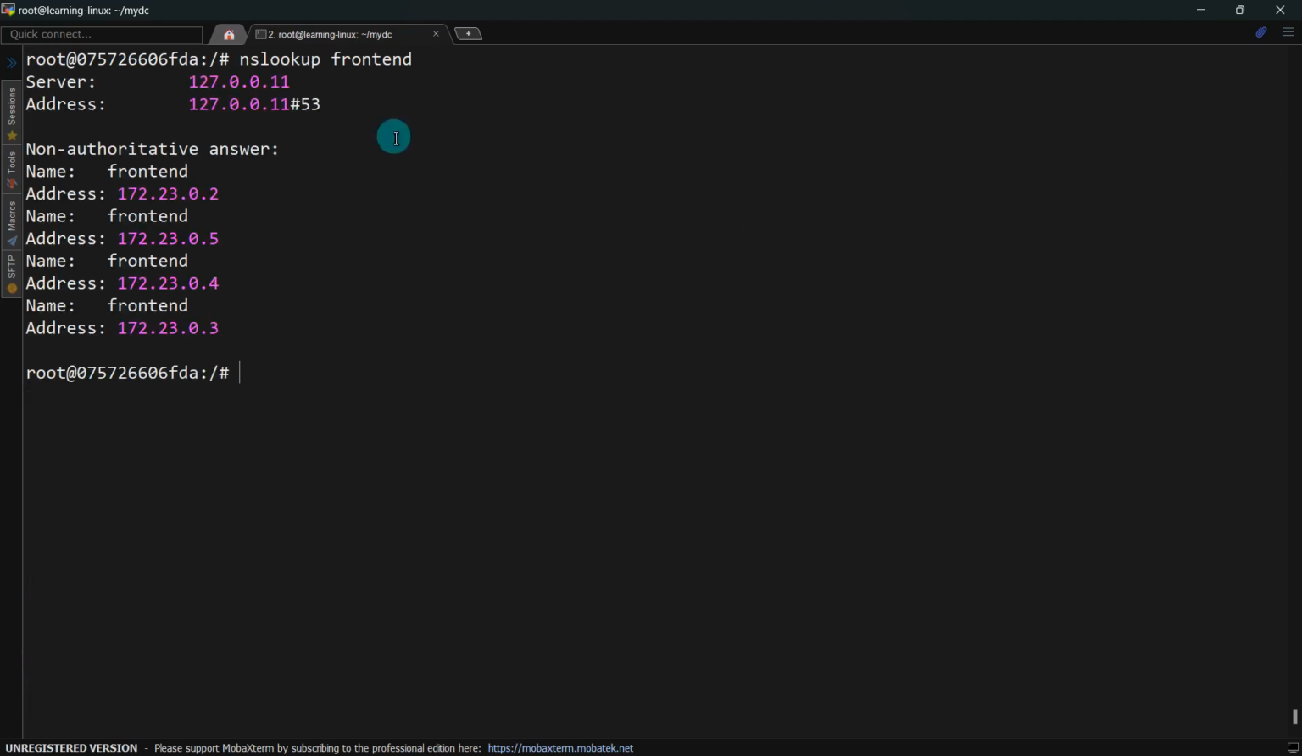So now you can see this front end IP address. Let's talk about this nslookup and front end. Front end is a service that we have specified, and this service is getting resolved into 4 IP addresses, ending with 2, 3, 4 and 5. Why are there 4 IP addresses? Because there are 4 containers, and all these IP addresses belong to the containers.